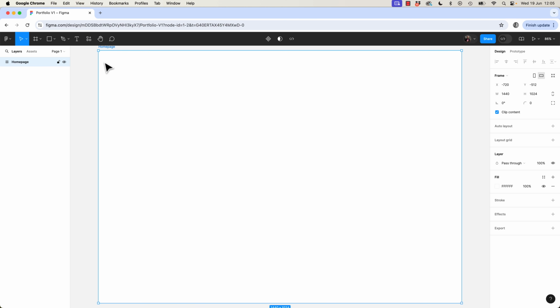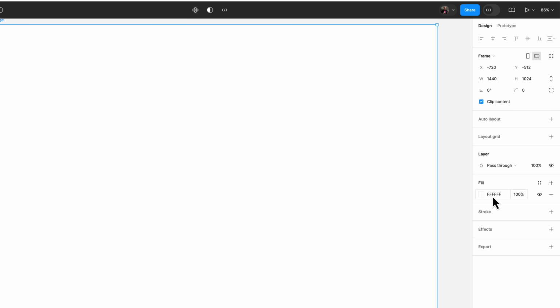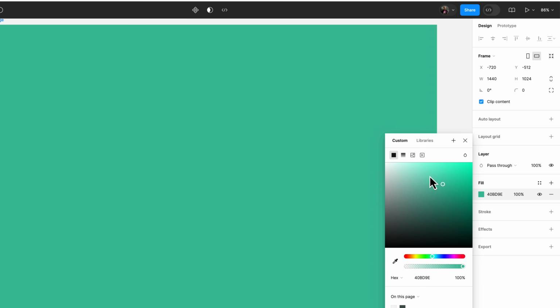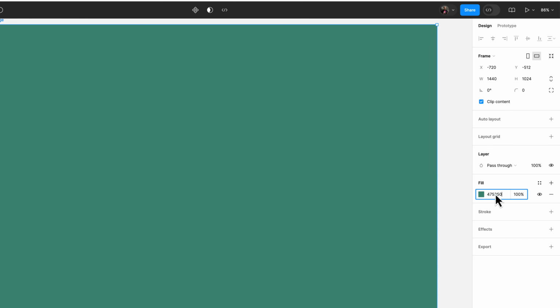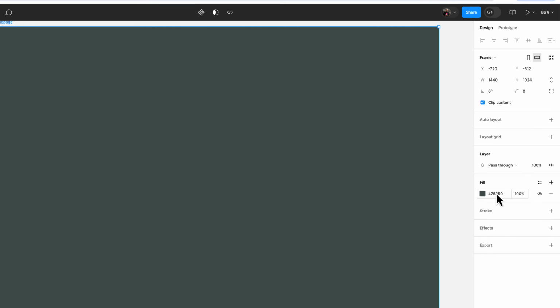What I'm going to do is make sure this is selected. You can click the name at the top here. I'm going to go to where it says fill, instead of FFF, which is white, I'm going to pick any color. You can click on the square here and just drag it around. I've got a color already in mind. Took me ages to pick this gray.